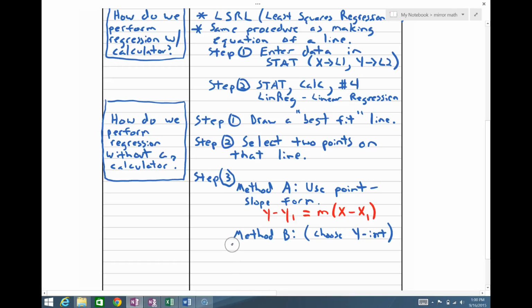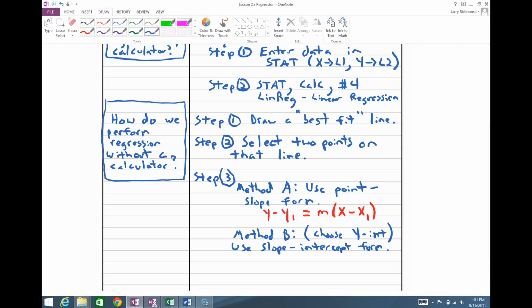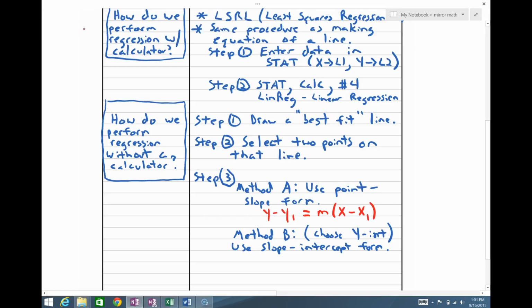And once we choose the y-intercept, then we can go directly into our slope-intercept form. Choose y-intercept, and then use slope-intercept form. And slope-intercept form is the form of the equation that we've used most frequently this year. Y equals mx plus b.